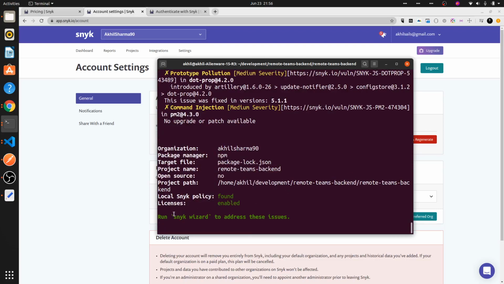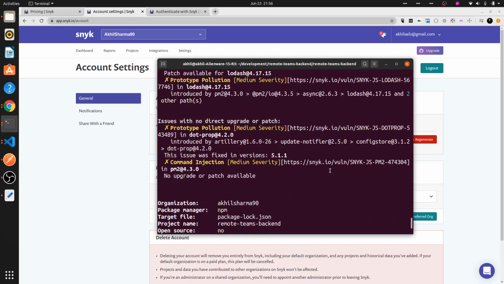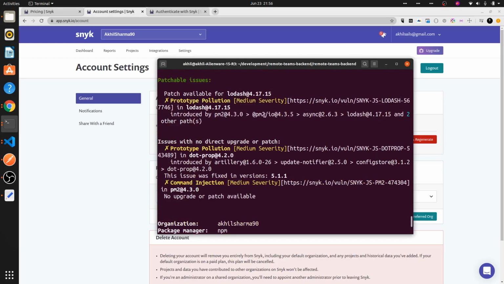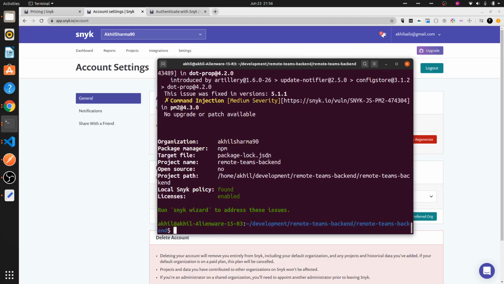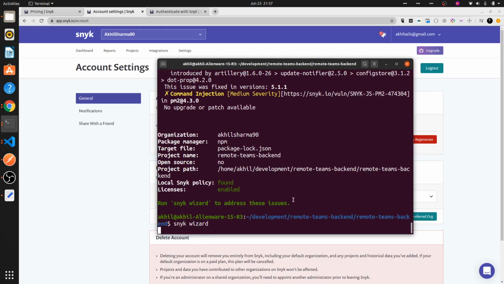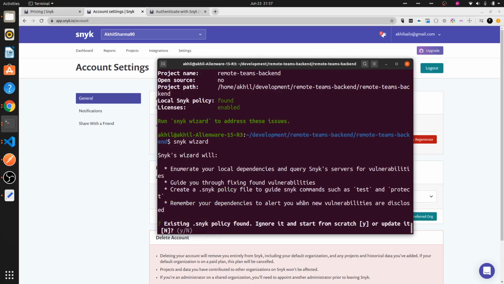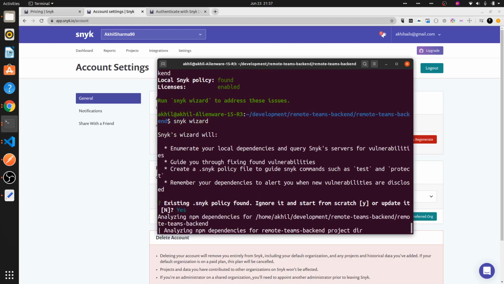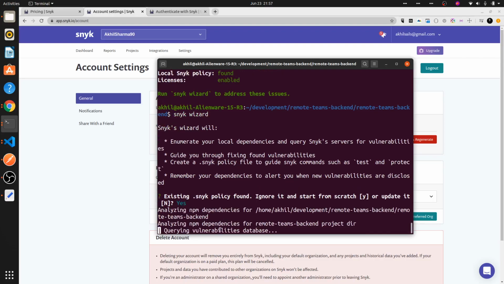All right. It's saying I have to run snyk wizard to address these issues. But in the morning when I actually ran it for the first time, there were many more issues, and I have solved all of them, almost all of them. And snyk wizard, let me run that. I guess it's going to analyze the dependencies and fix the vulnerabilities. Okay.